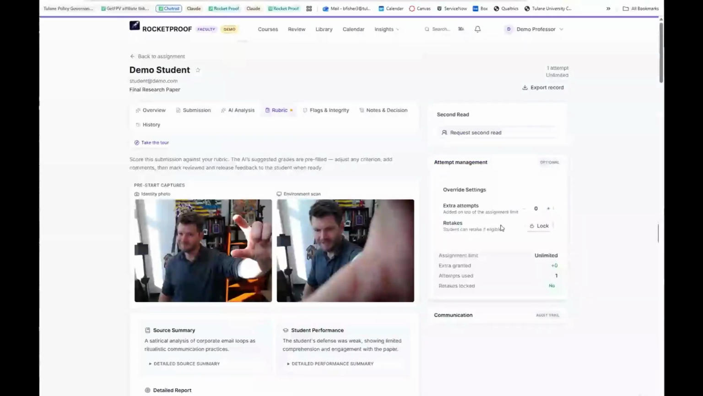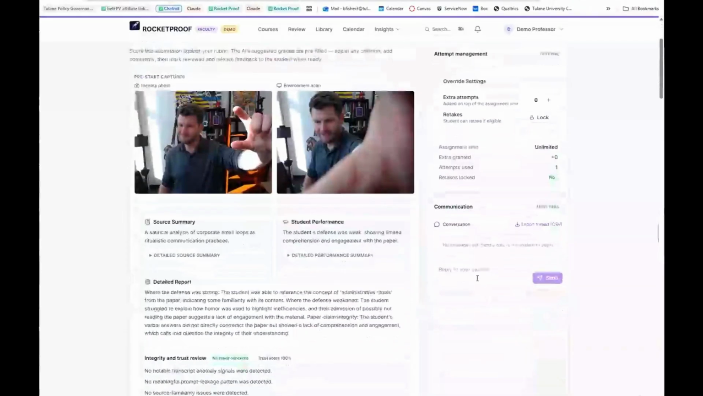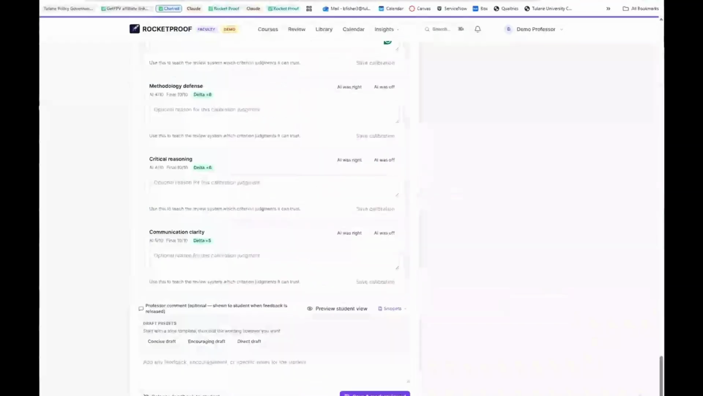Attempt management, how many extra attempts, retakes. This is a communication right back to the student. I can also export the student thread, the audit trail. Then I can save and mark for review, release feedback to the student. And that's it.